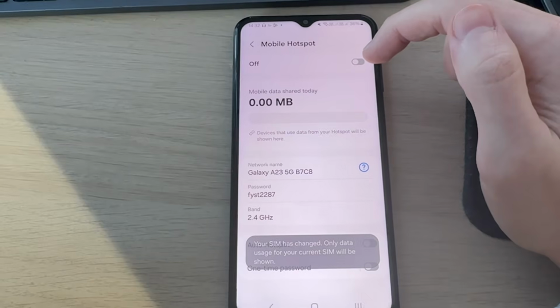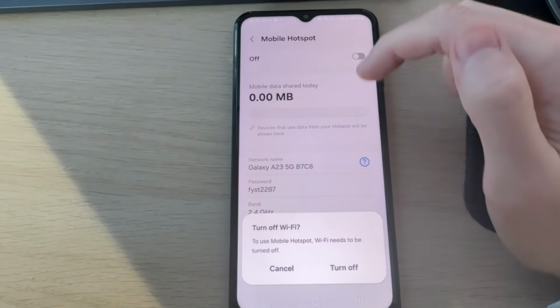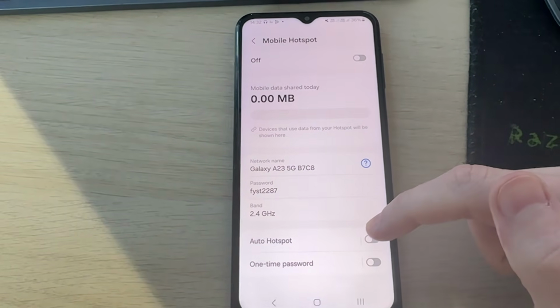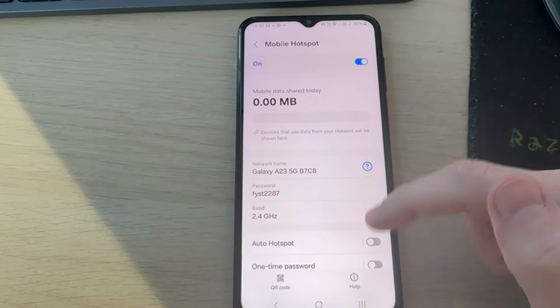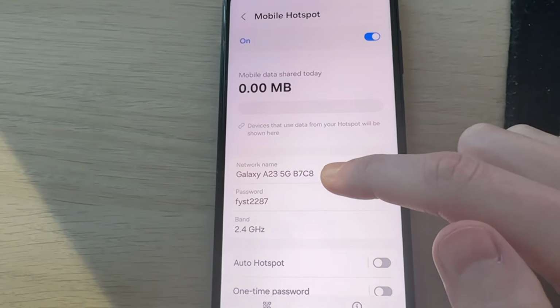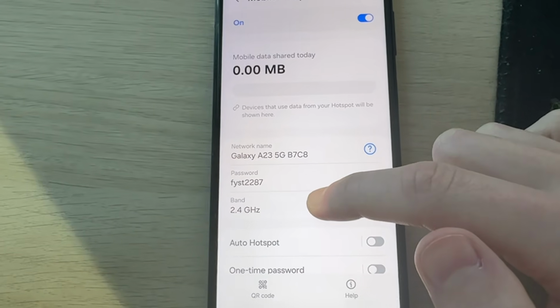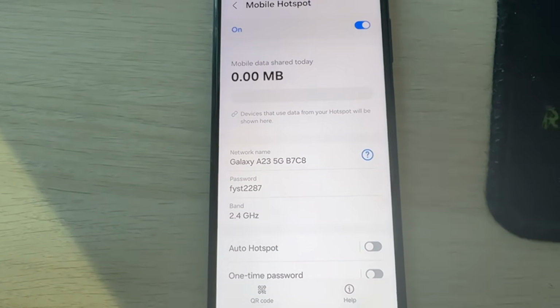Now what you need to do is switch this on like this. You need to confirm to turn off Wi-Fi. That's fine. Now it's on. You can see the network name and also the password as well and the band. So now we can come back to our computer.